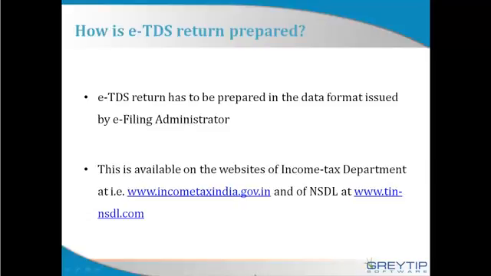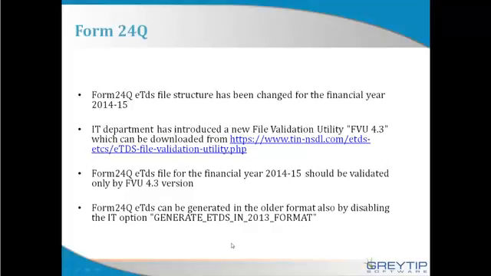Now next is, how is an ETDS return prepared? This ETDS return has to be prepared in the data format issued by the e-filing administrator. This is available on the websites of the IT department at www.incometaxindia.gov.in and NSDL at www.tin-nsdl.com. You can visit either of these sites and see the process. Now what is Form 24Q? This is the form in which you will file the quarterly returns.